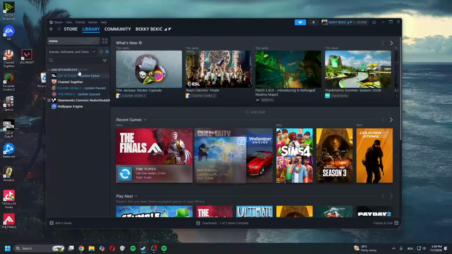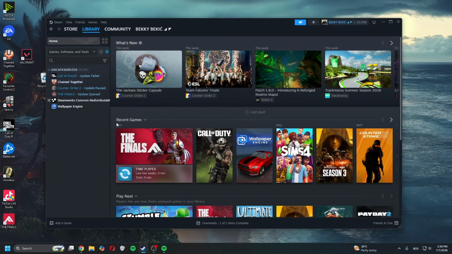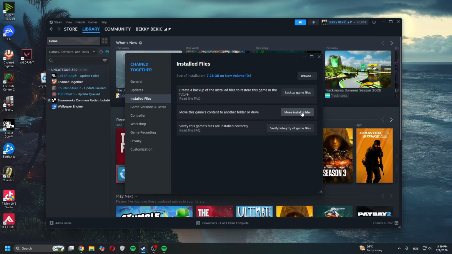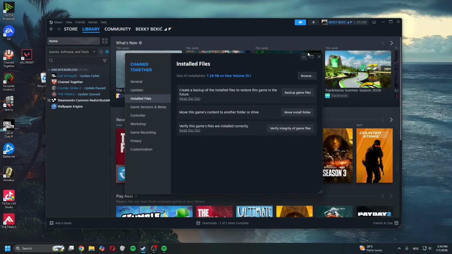Also, if nothing works of that, you can always move the game files. So right click on the game, go to properties, go to install files. You can move the install folder to your local disk C where your Windows is installed, because the Windows C drive is more stable and it doesn't have hiccups like the other drives. So if you move your game to local disk C, hopefully that should fix your issue.